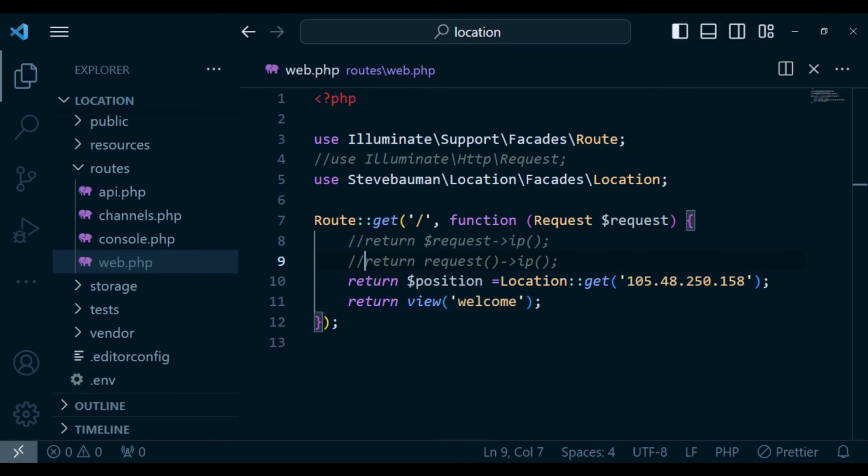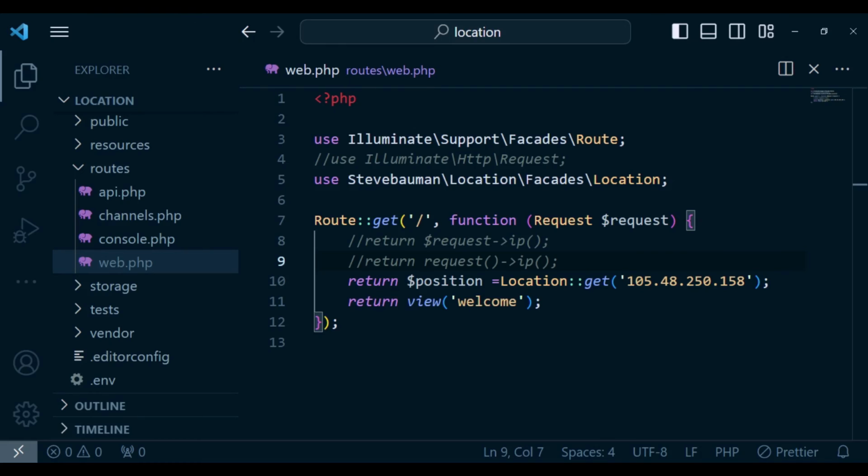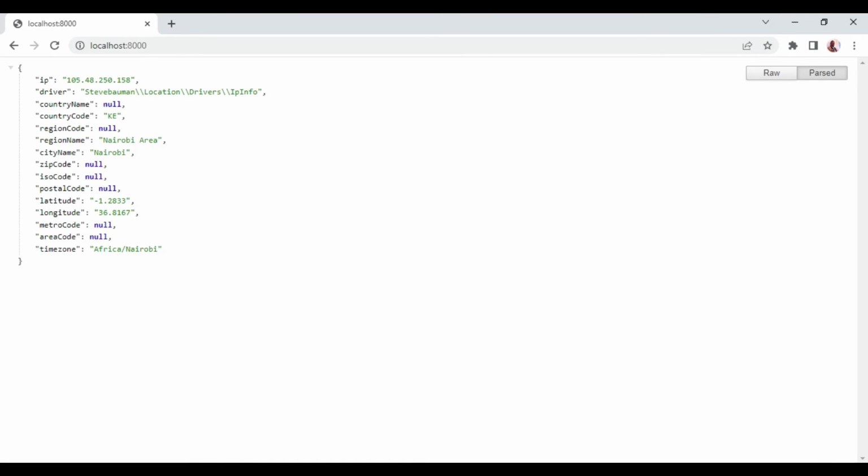If I refresh, it's loading. It seems we might be having an error because it's taking a while. Let me see. No, it's just okay. It has been able to give us the details. In this case, it is giving us the country name, null, and the country code, KE. So you can tell that this is Kenya. The region name is Nairobi, the city name is Nairobi, and then the longitude and the latitude are giving us values. And the time zone is Africa/Nairobi.